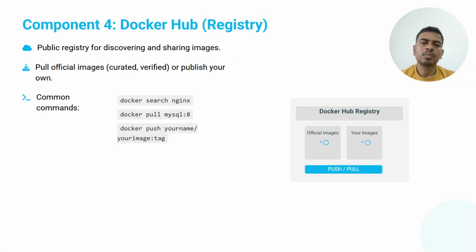So next is component 4, Docker Hub. Docker Hub is a public repository that stores container images, like GitHub does for code. Here we can pull images, and common commands are docker search, docker pull, for example pulling MySQL 8, docker push your-name, and docker image tag. So your official image will be this and your image will be this. We can pull and push on that.